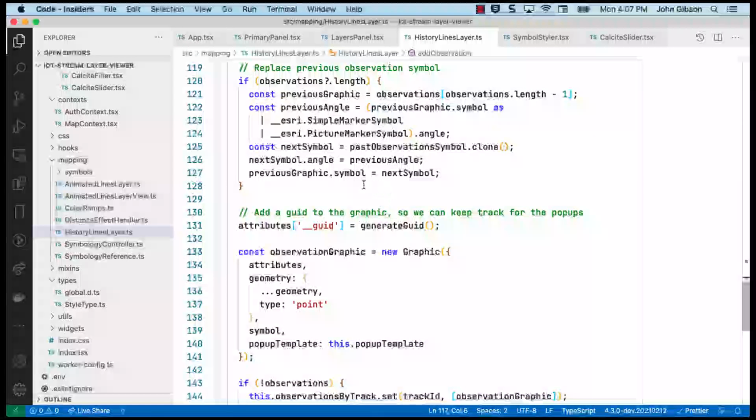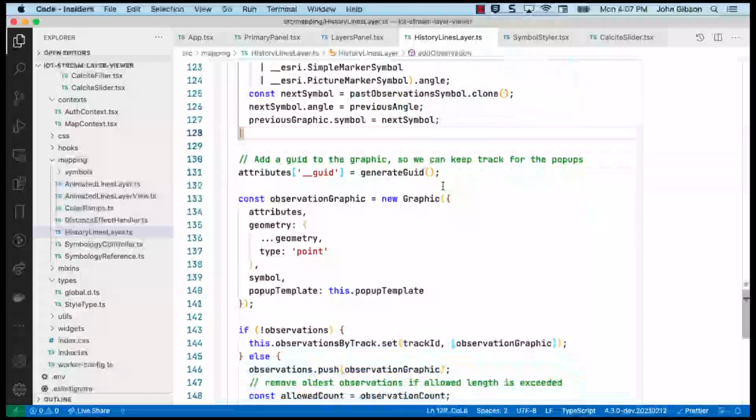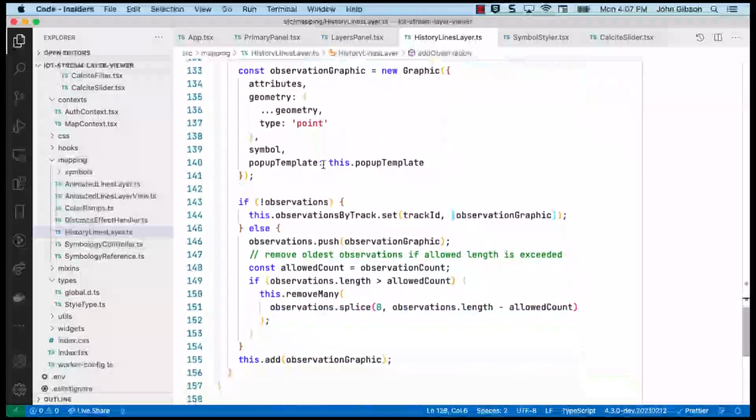We also need to replace what is now the second most recent observation. Currently that instance of that symbol has the symbol for what would have been the latest observation, and now we need to take the existing angle that was on that instance of the symbol. We need to preserve that, but now clone the past observation symbol and assign that to it. Next, we construct a new instance of the graphic using that symbol and the geometry that we've built up, passing in all of the attributes so that can be shown in any pop-ups.